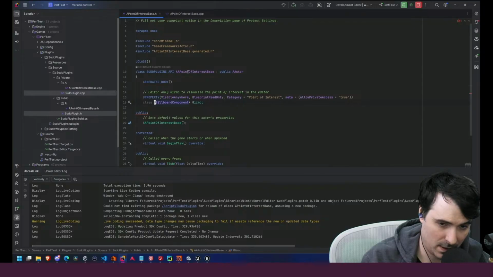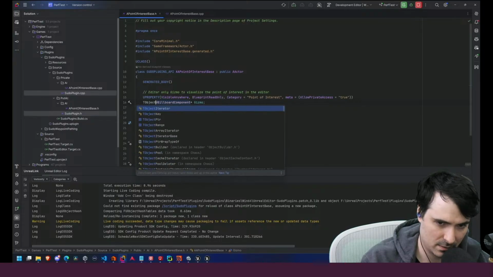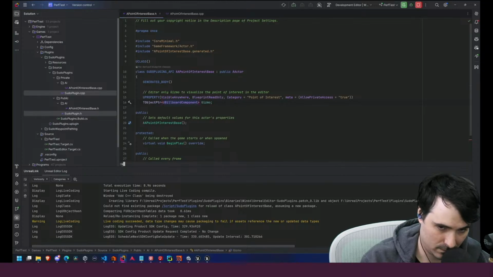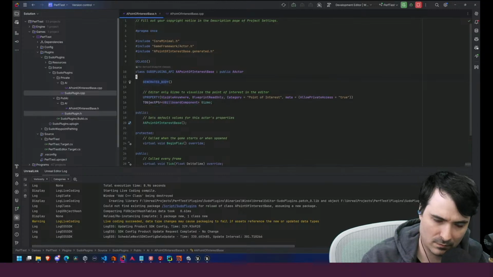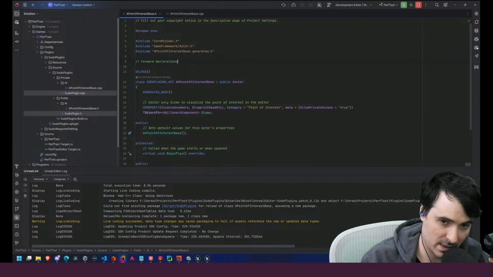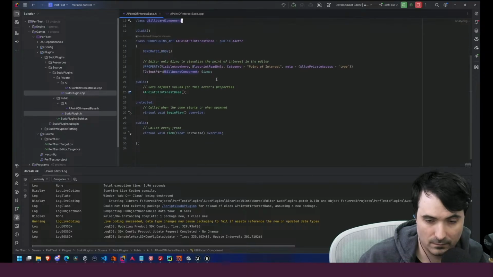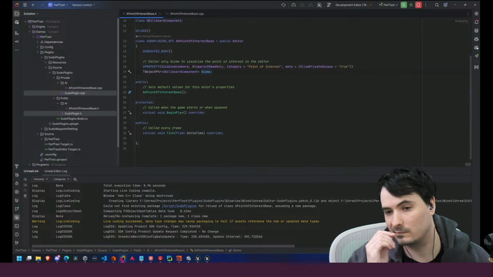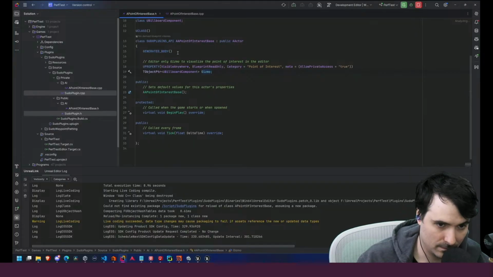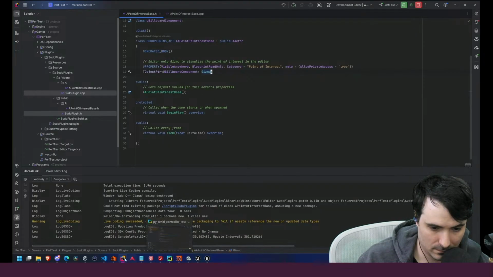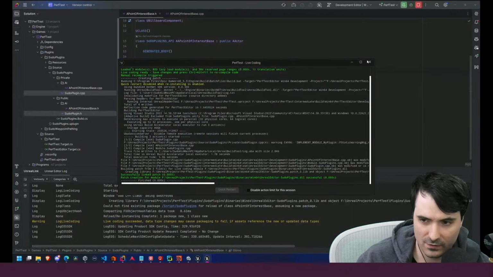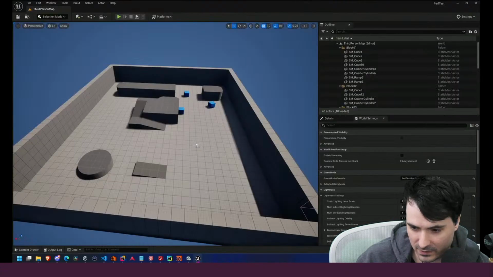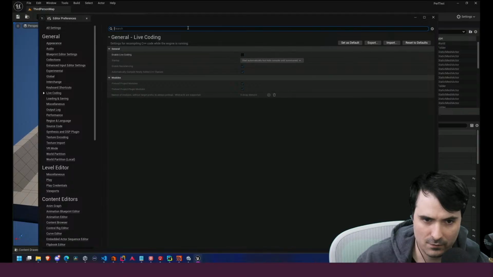Okay, and then what we're going to do here is we're going to delete that, and then we're going to do T object pointer. And then up here for declarations. Okay. Then we wait, I have live coding turned on. Please do not have live coding turned on. Enable live coding. Go settings. Auto reload.